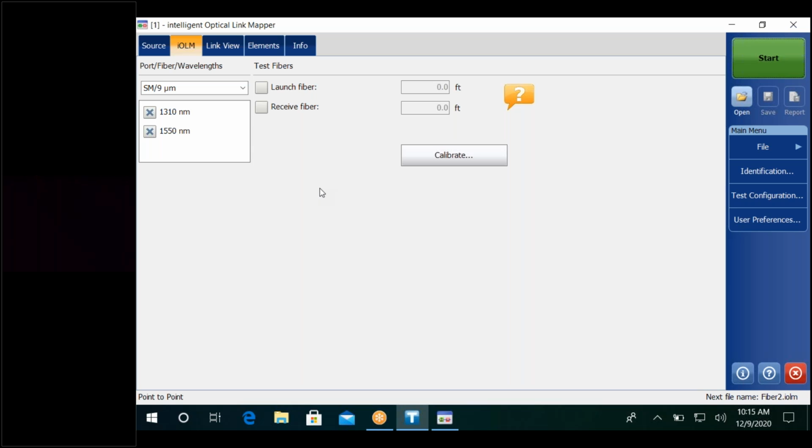Some people love the iOLM. Some people, OTDR is all they know. That's what they're comfortable with. They don't want to see this hocus pocus. So again, user preference. iOLM requires a launch fiber. You have to have a launch fiber, because of the algorithms built into this software, it needs as much information as it can have so it makes the determination as it does the characterization.